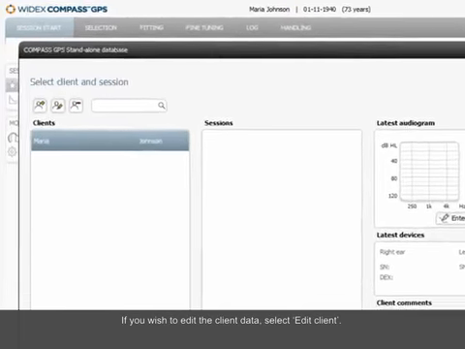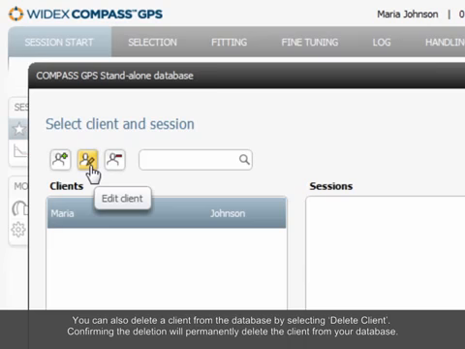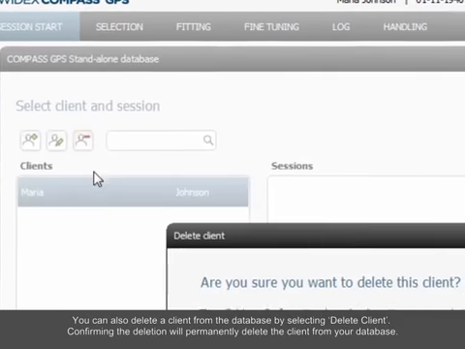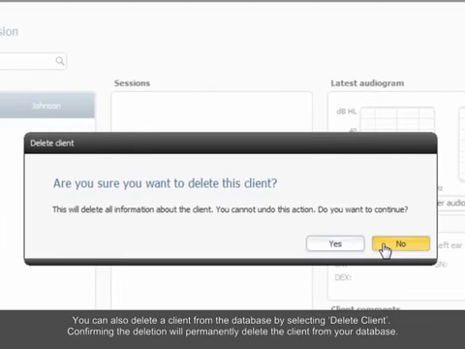If you wish to edit the client data, select Edit Client. You can also delete a client from the database by selecting Delete Client. Confirming the deletion will permanently delete the client from your database.